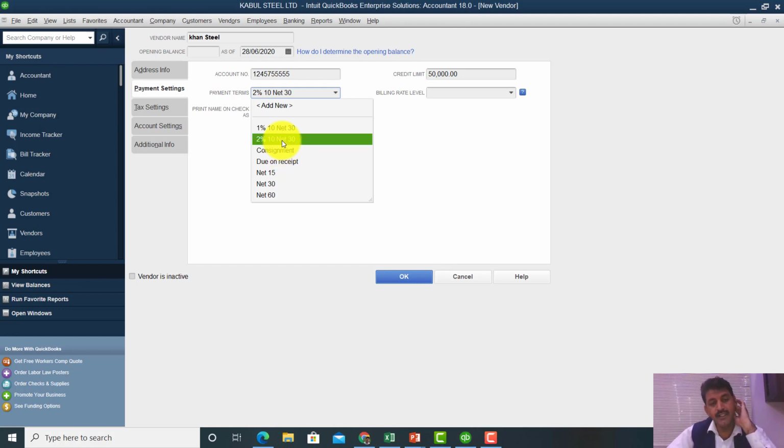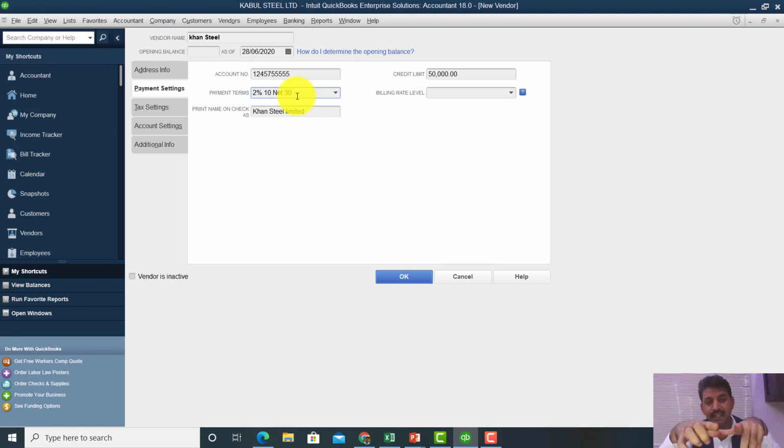So for example, I am selecting this option that I will receive a 2% discount if I am making payment within 10 days. Like the invoice date is, for example, 28 June, and 10 days after 28 will be 8 July. So whenever I'm making payment up to 8 July, QuickBooks automatically deducts 2% from the net amount.